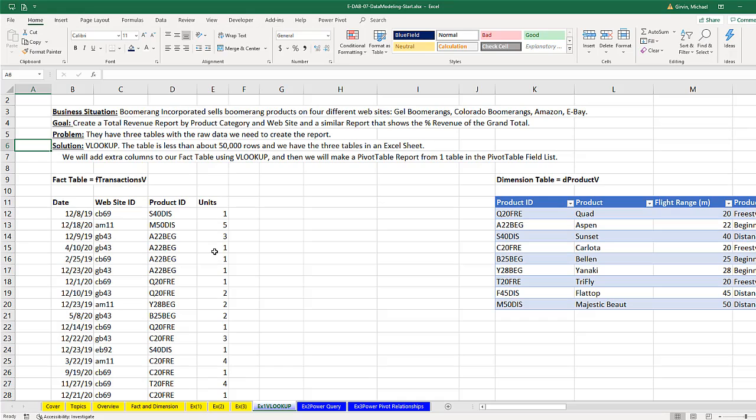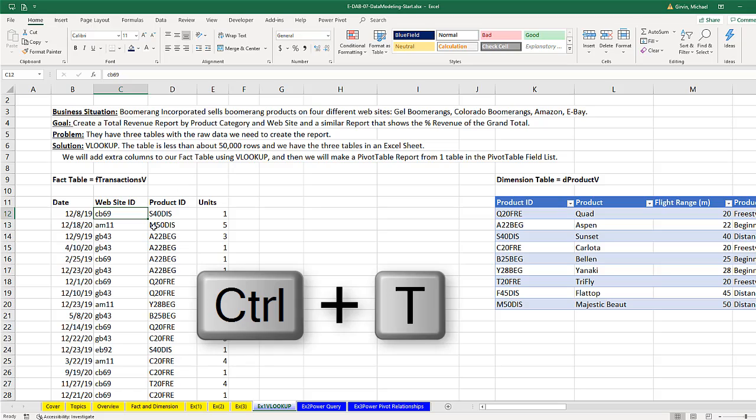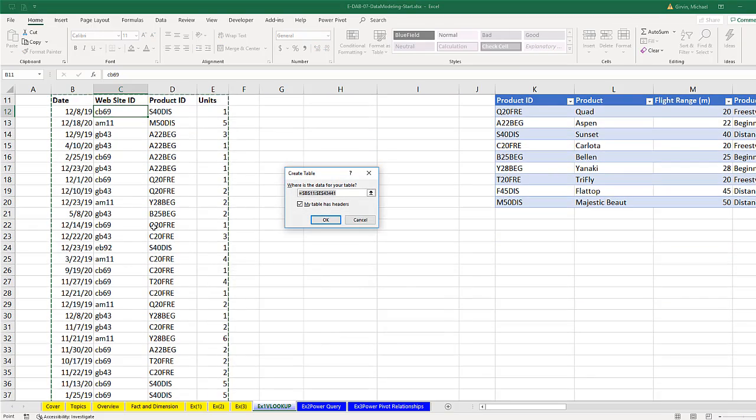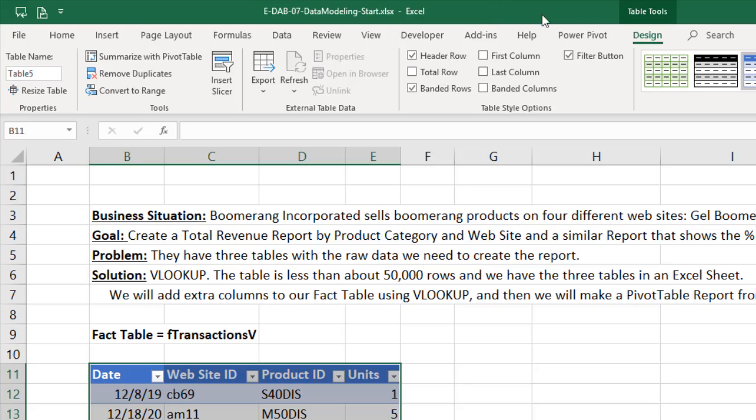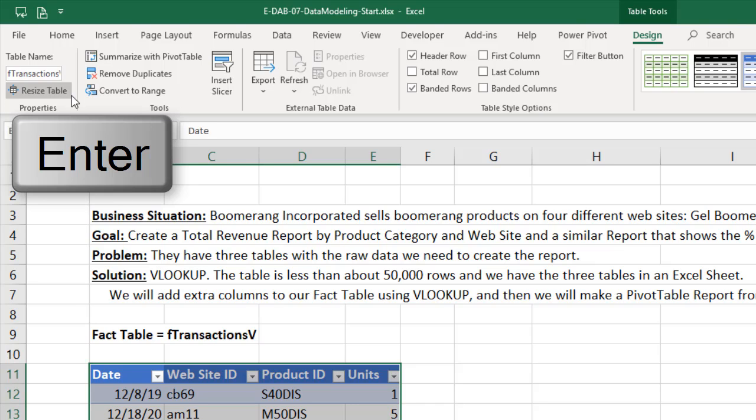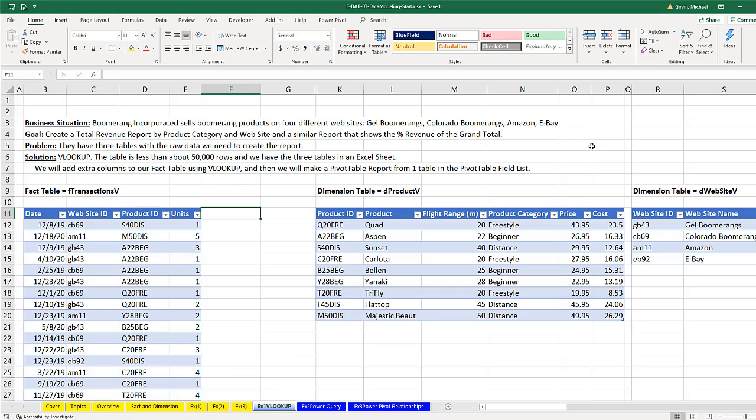Now, in order to make everything dynamic, if we get new data, we're first going to convert this transaction table to an Excel table. Click in a single cell, Control T, and Enter. Be sure to come up to Design Properties, and we're going to name this. I named it F Transactions with a V at the end, so I know this table is for our VLOOKUP example. Now we have our 1, 2, 3 different Excel tables with their expandable and contractible ranges.